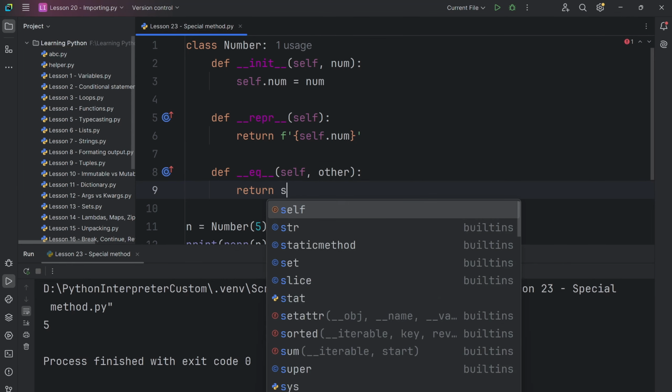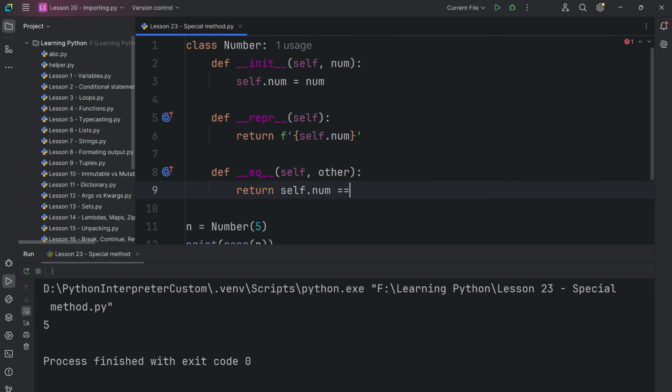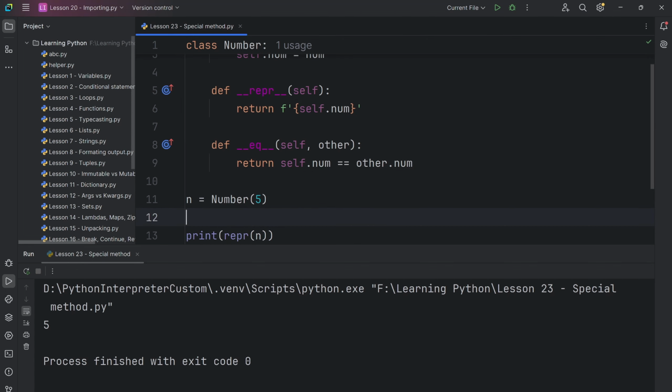And I will return self.num equal to other.num. This way I compare the value num from the first and from the second. I check if they are equal. If they are equal, this will return true. If they are not, this will return false.